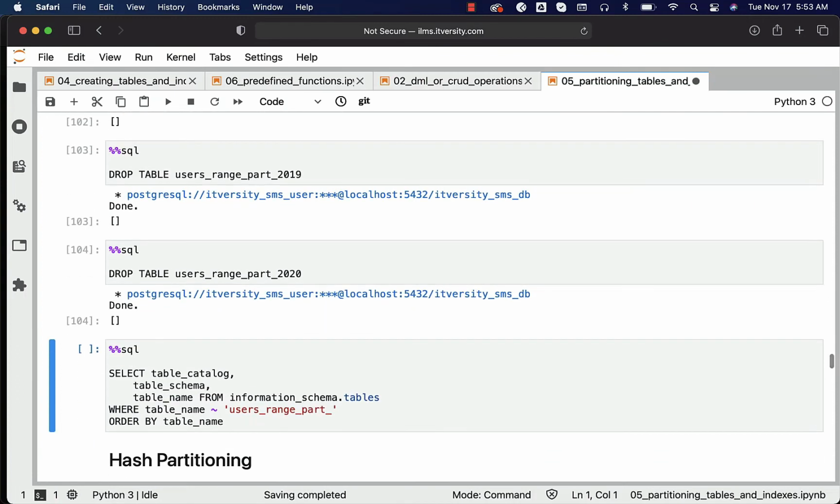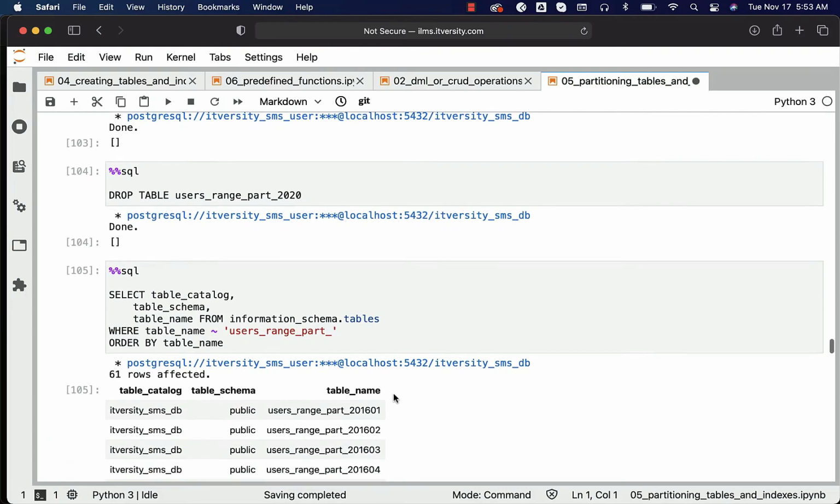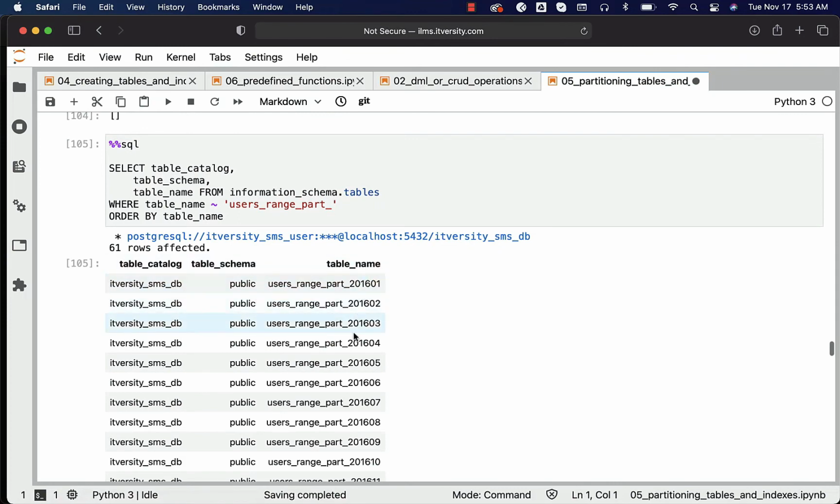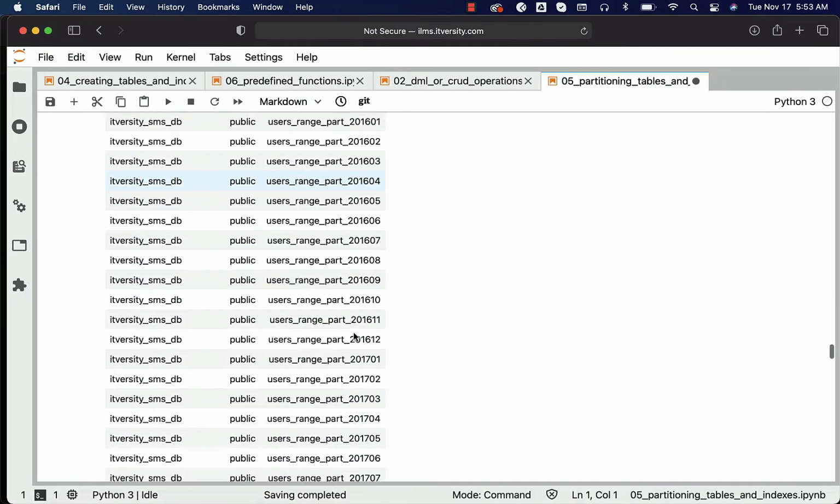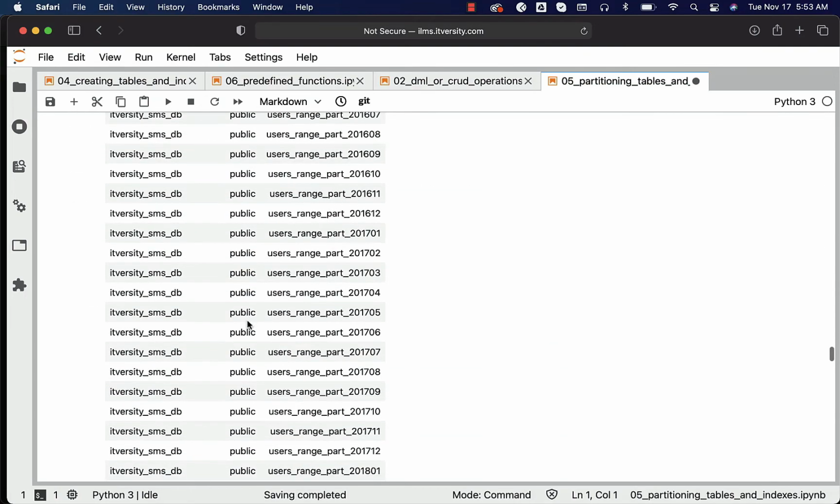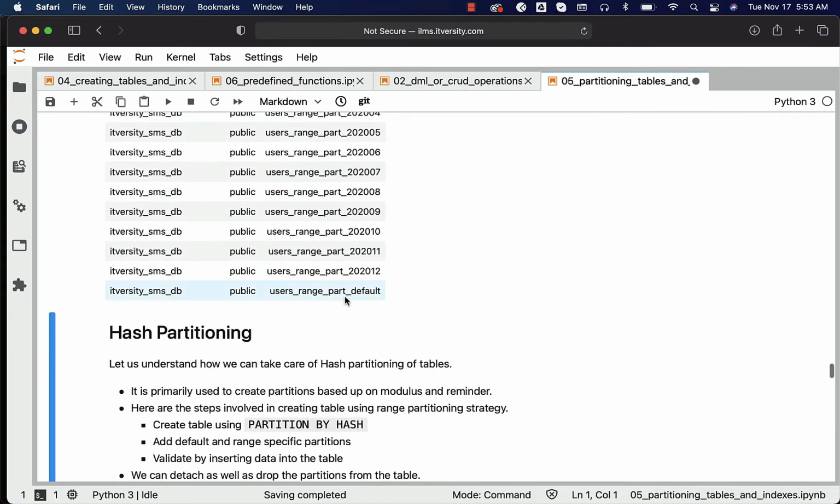To ensure that we have all the tables that are created for our partitioning strategy, you can run this query against information schema tables, and you can see all the tables with respect to our monthly partitions here. We have 61 of them because we have default also. So from 2016 January to 2020 December, we have 60 partitions or 60 tables for 60 partitions, and then 1 table for the default partition. That's why we have 61 of them, and the last one is nothing but default.